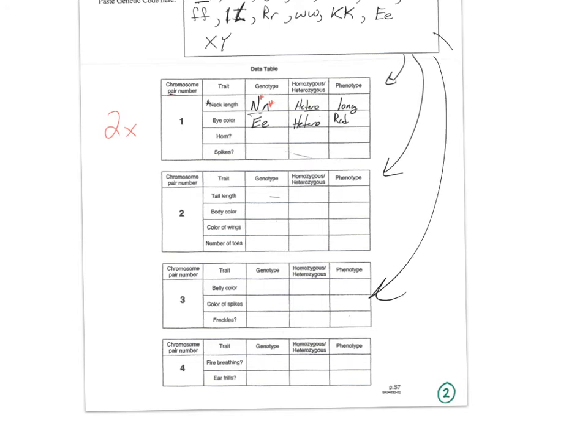Anyways, the genes that this creature has feed into what it becomes, but these genes are on specific chromosomes. On chromosome 2, you have what genes? Tail length, body color, wings, number of toes. You always find these genes on chromosome number 2. And these 3 genes are on chromosome 3. These 2 are on chromosome 4, which looks like the sex chromosome, right? X or Y.